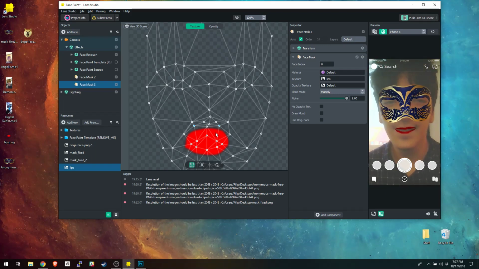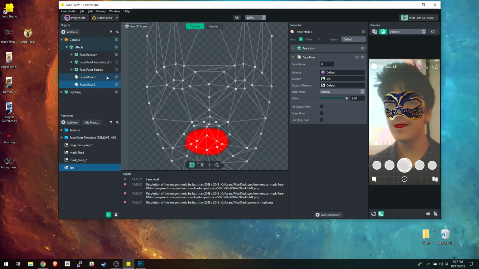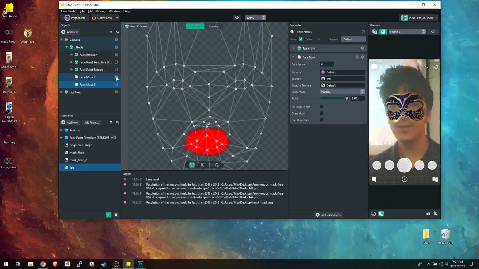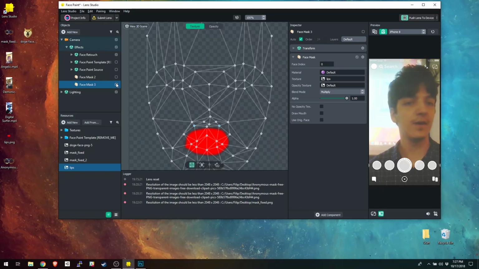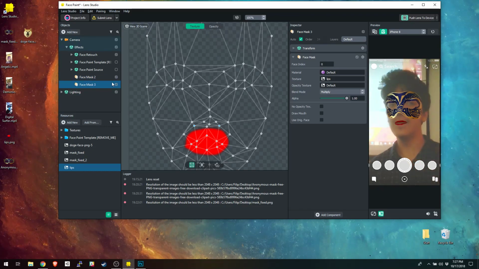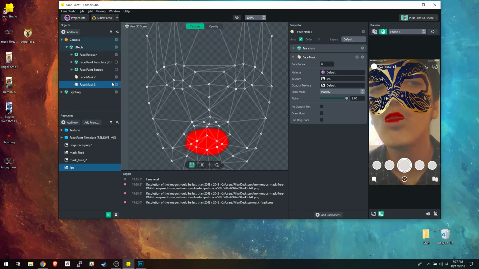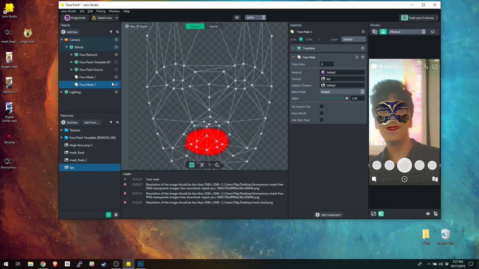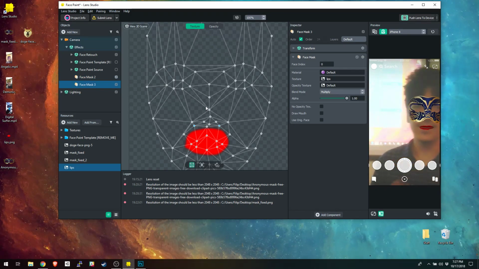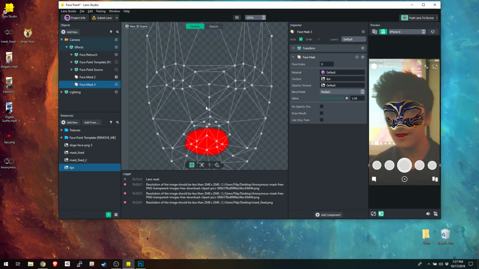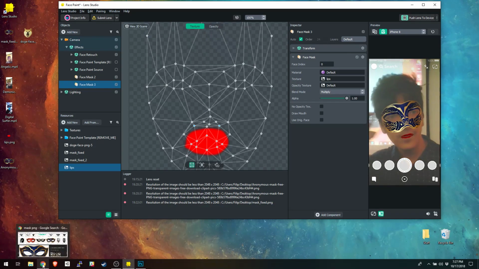So you can see how I just went in and tweaked it. Now they're separate layers, you see. So they could go without each other, and you can add as many layers as you want, basically. So that's the 2D face mask. Now you can do other stuff with 2D as well.